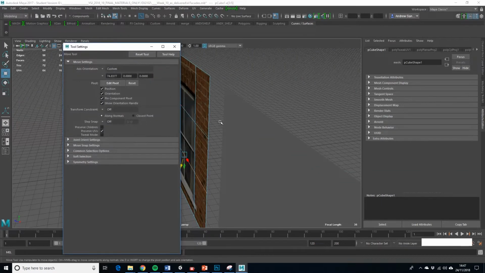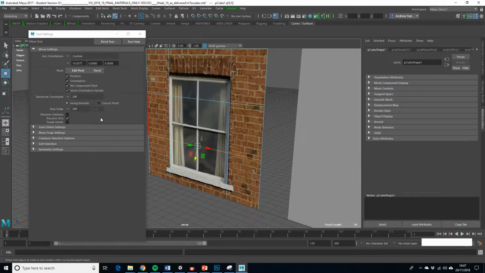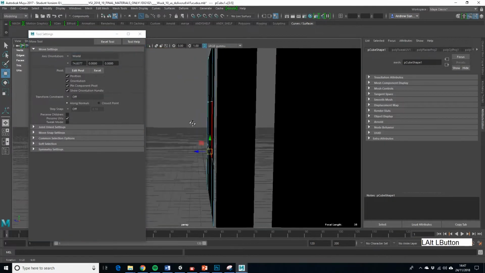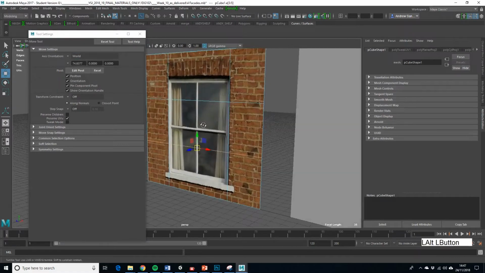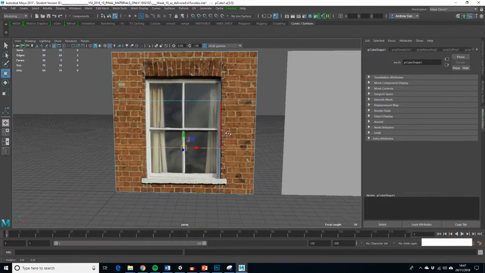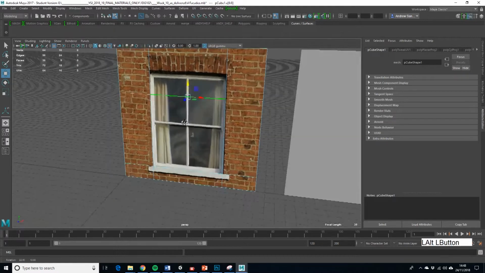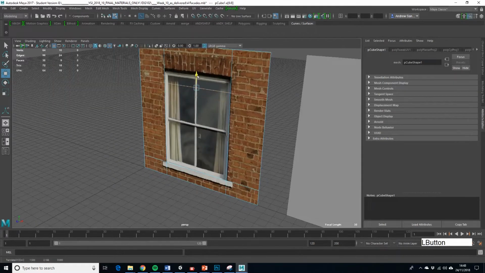So if you're using any of these tools, you can double click to bring up the options, which is usually where you'll be able to solve problems like this. But we can see we've got axis orientation is custom, and we actually want it to be world. So now you'll know that's aligned it to the correct axes. So it means that it's going to drag this in a straight line like that.